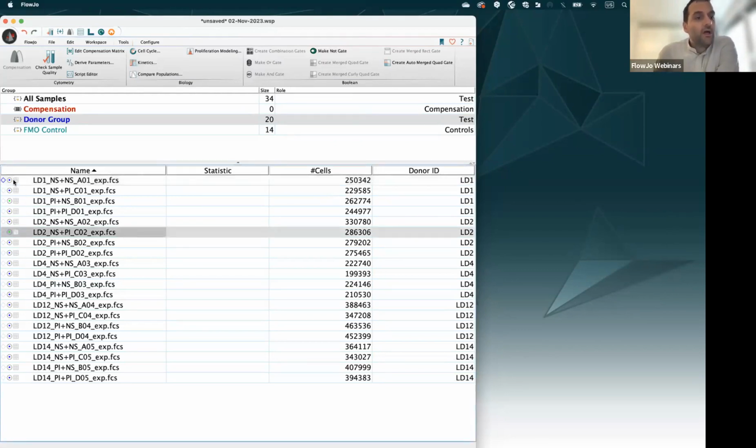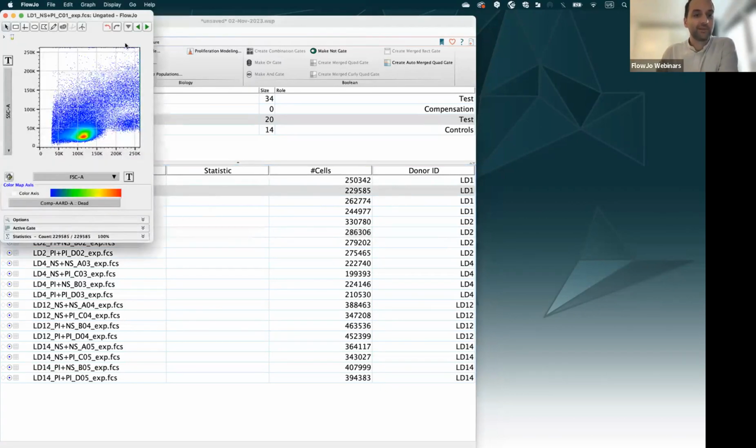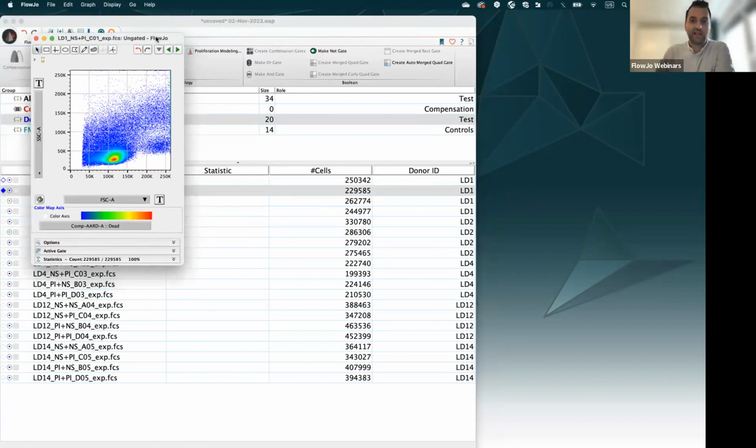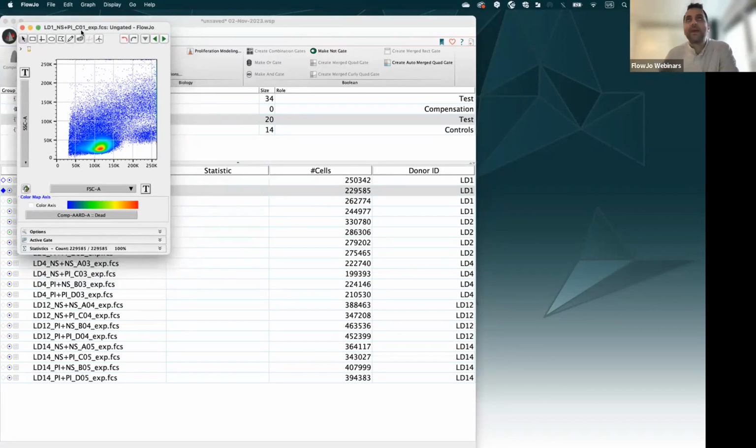Okay, so then we can start with the gating strategy. We can open one sample, double click. This will open the graphical window. So here is where the main gating strategy will happen. Above, you can see all the different gating tools. So you can use rectangle, square. I'll try to show you different ways here how you can gate your populations.